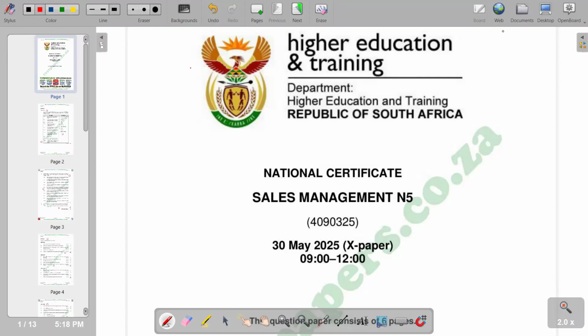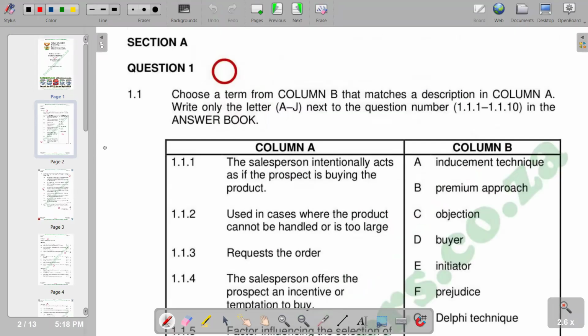So in this video, I want to look at the question paper of May 2025. We are going to look at Section A. In Section A, we have matching words for the first part, whereby we have to choose a term from column B that matches a description in column A. The first description reads, the salesperson intentionally acts as if the prospect is buying the product.